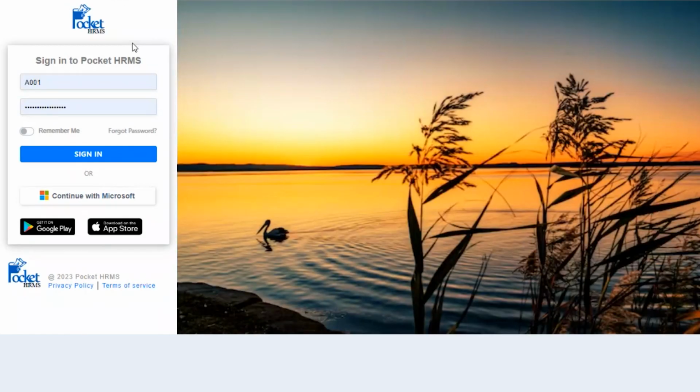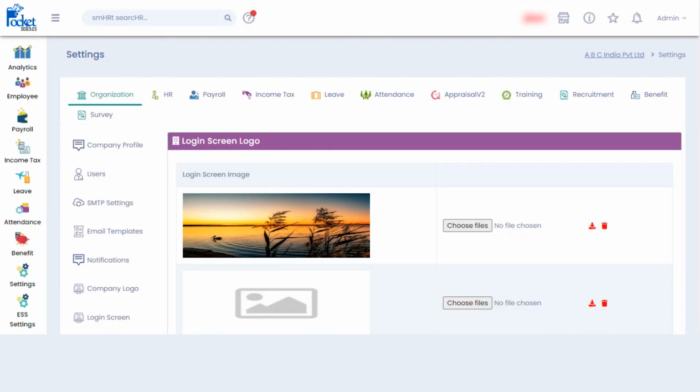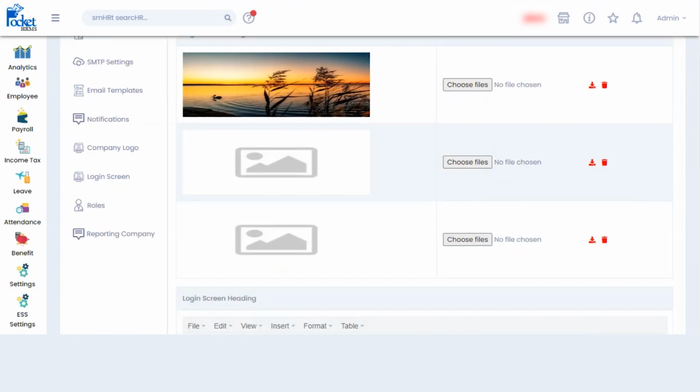So here I need not add my company code again. I can just add my employee code and the password, and I can sign into my ESS portal. And whatever scenery or picture I have added here, the same image will reflect here. We can add multiple login screens as well, I would say multiple images as well.